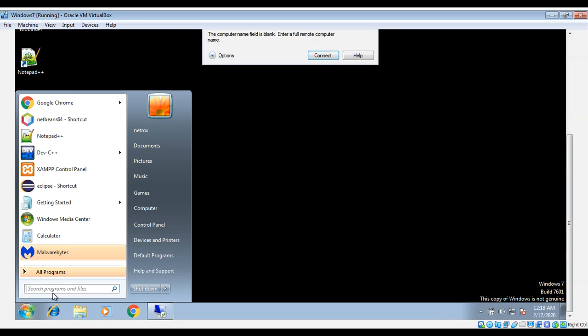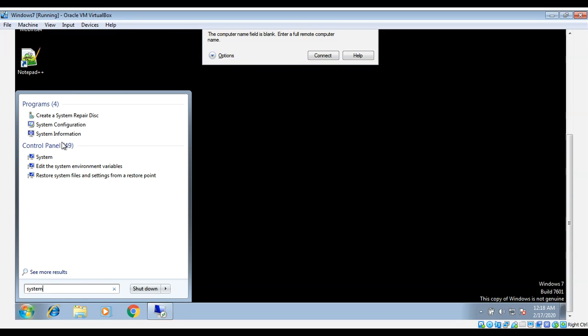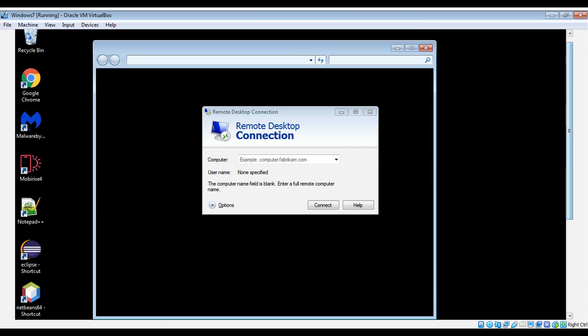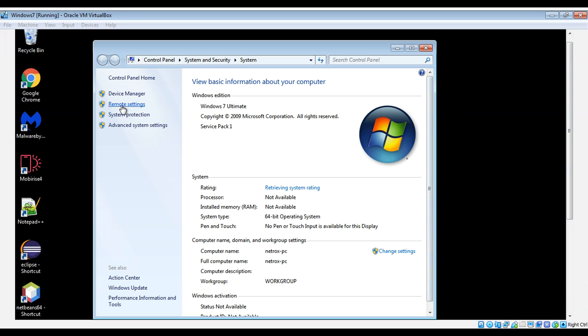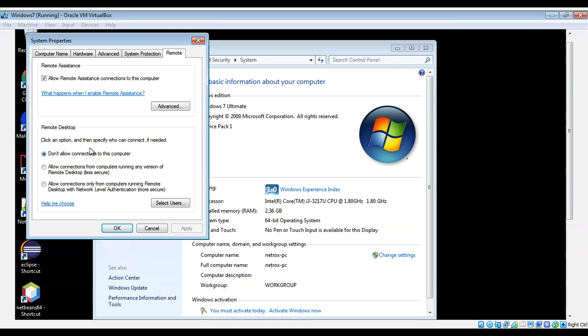First, we need to go to System, and over here you can click. And on the left side, you can see Remote settings. Click on this one. And on this window, you can see Remote Assistance. So over here we have a check box, Allow Remote Assistance, and for Remote Desktop here you can select one of these options. Currently it is selected as don't allow.